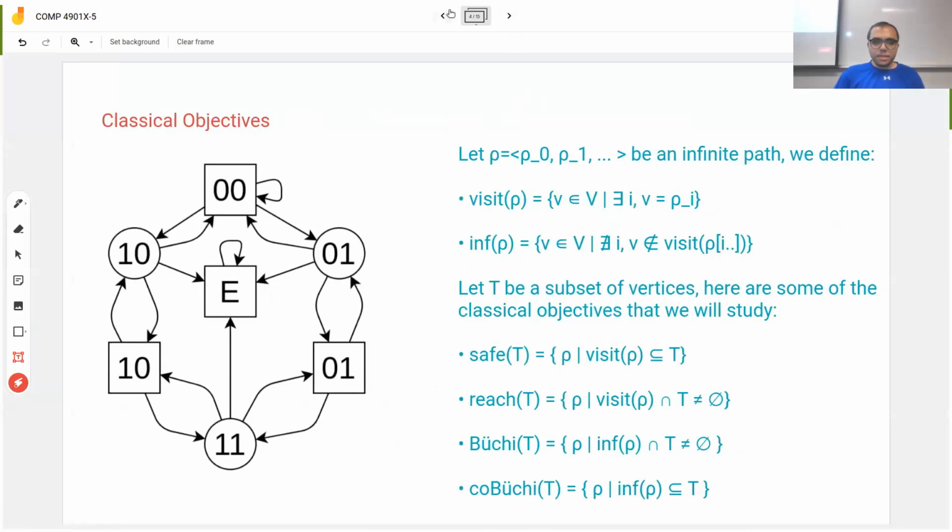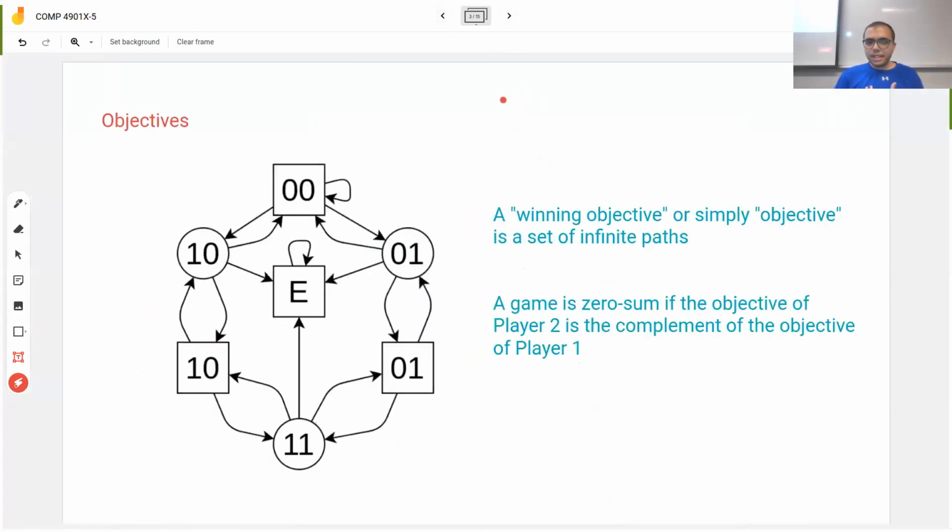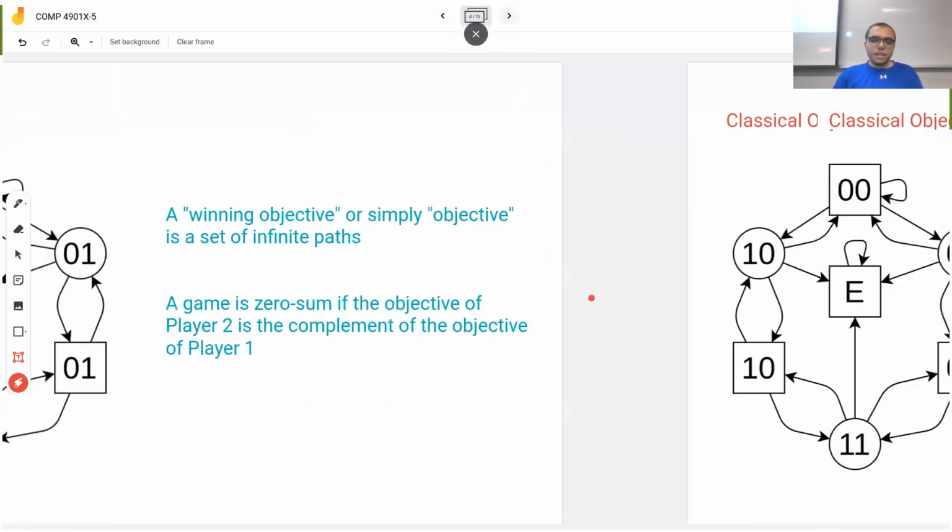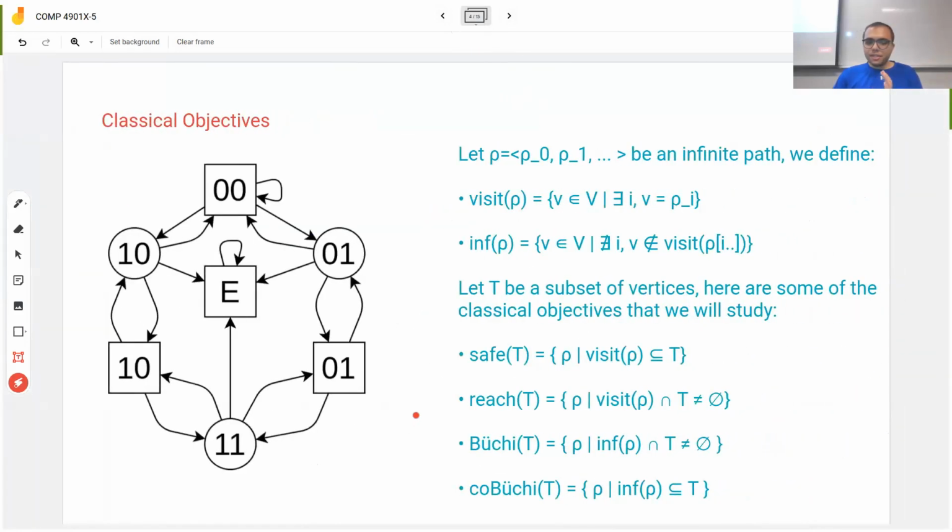Okay. But we're generally not interested in all objectives because, I mean, you can come up with all sorts of crazy objectives that don't mean anything. We are actually interested in several specific types of objectives.